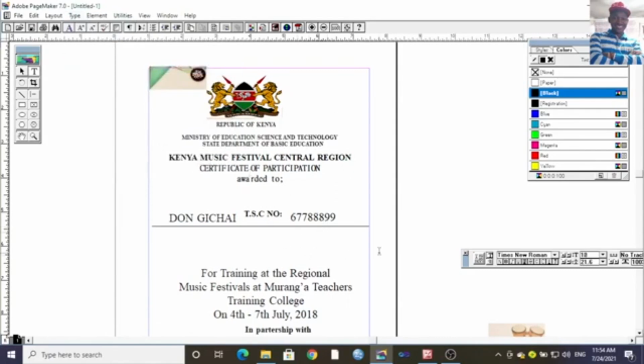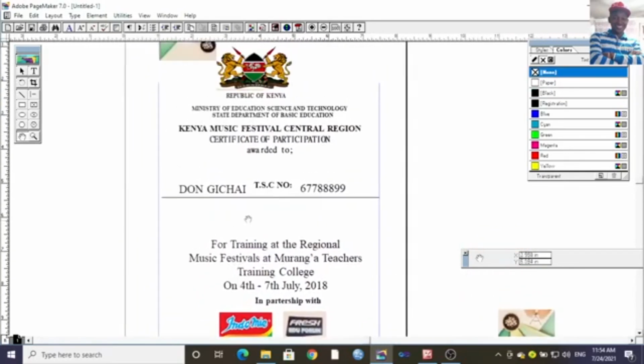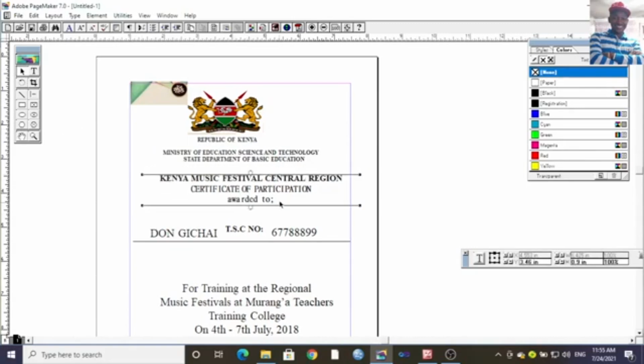Then now, after doing that, you can go across your certificate by using the hand tool, just like I am doing. Remember, whatever is outside here, the pasteboard, is not printable. It will not be printed. For this one is awarded to.